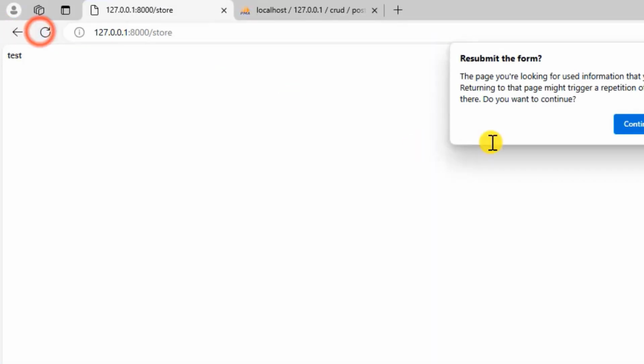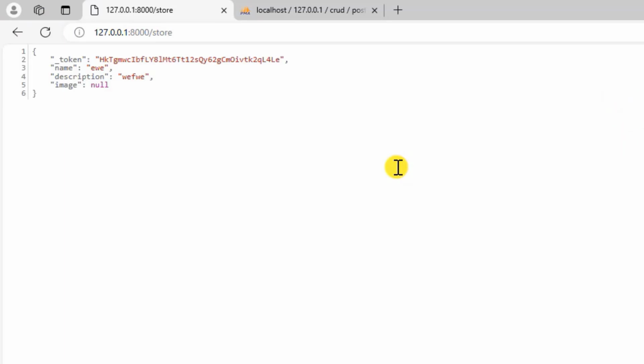So again submit the form or reload this page, and as you can see we have got our name field value and description field value, and image is null. If you select an image, you will get the image name.